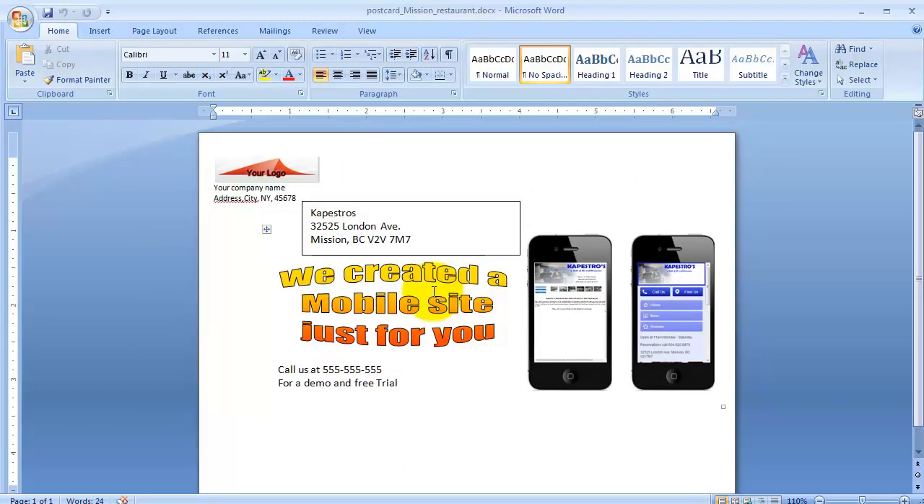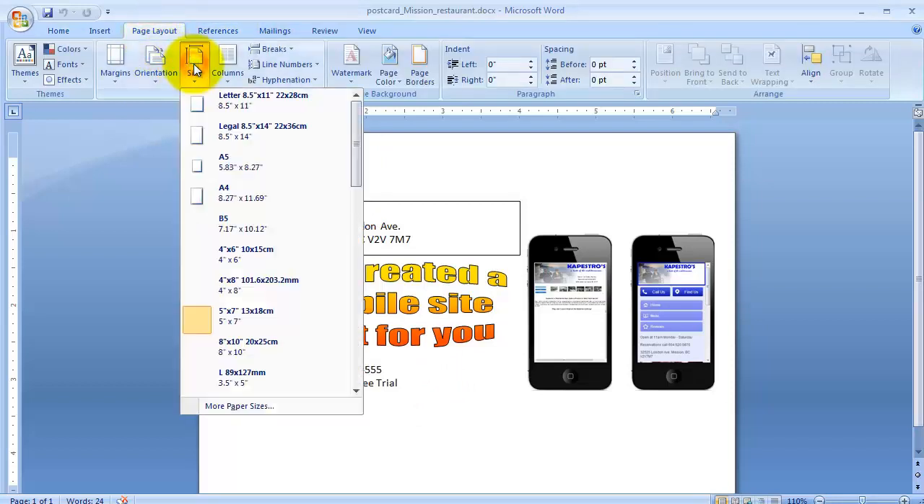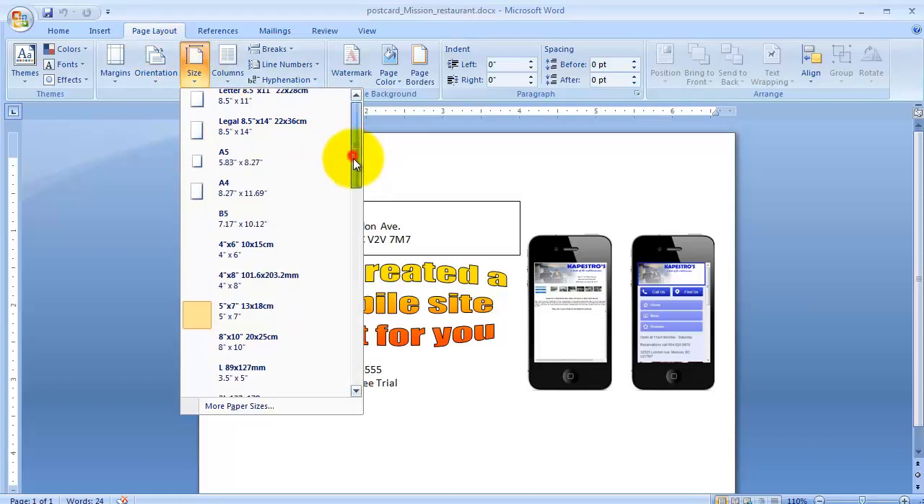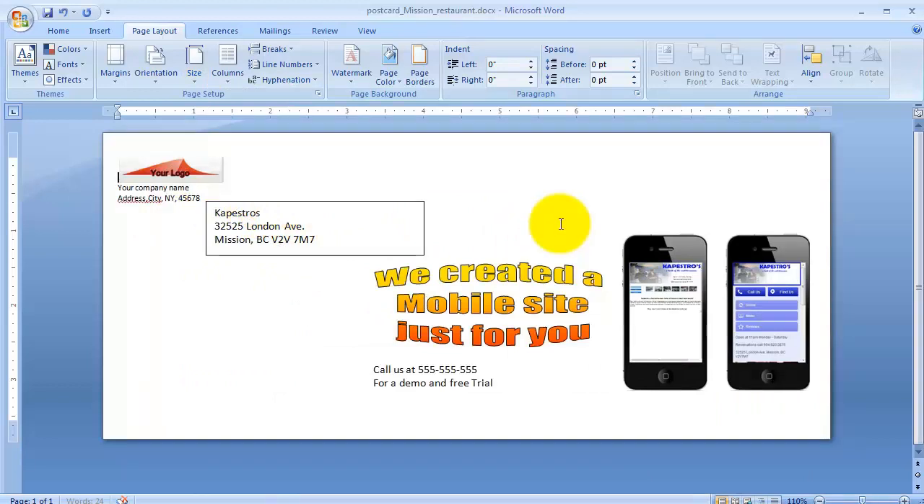Alright, so here's the envelope. Oops, it doesn't look like an envelope, does it? Actually, that's a postcard, but it doubles as an envelope. Alright, real simple little trick here. Go to page layout, click size, scroll down to number 10 envelope. Click that, and now it's an envelope. Okay, and you can put any sort of graphics in here you want. Basically, you can put their storefront, a before and after of their mobile site. Whatever you put on there, it's going to get them to open it, basically.